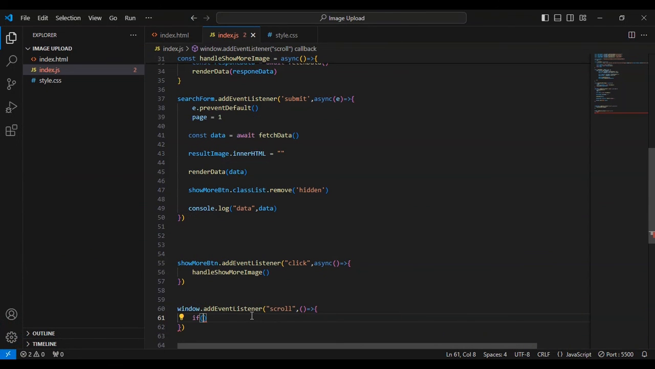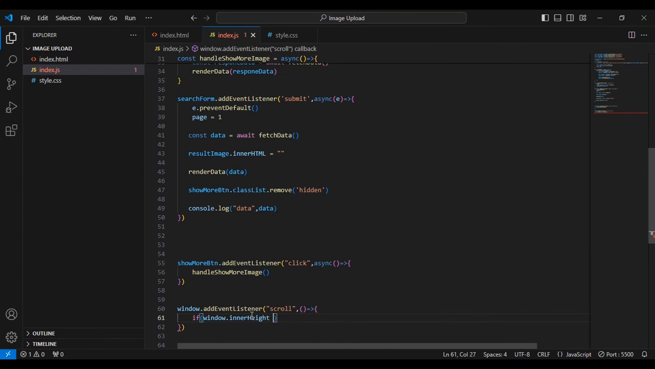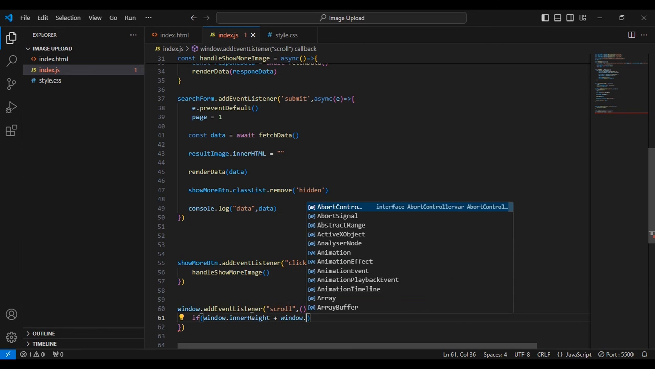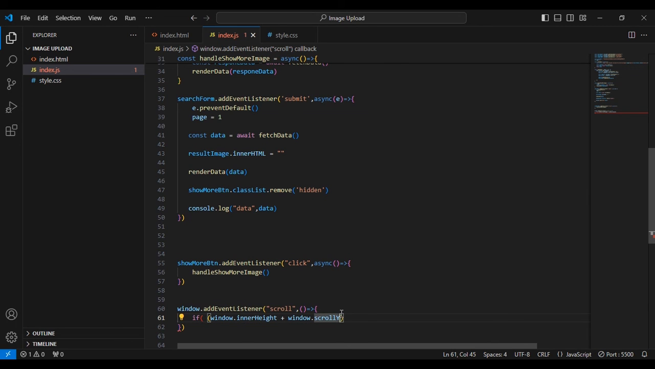If window.innerHeight plus window.scrollY, where is scroll from the Y axis, let me give the condition, from here to here it will always be greater than document.body.offsetHeight. Then if the condition is true, call this handleShowMoreImage. Now here I will paste this. Now let's save it again.